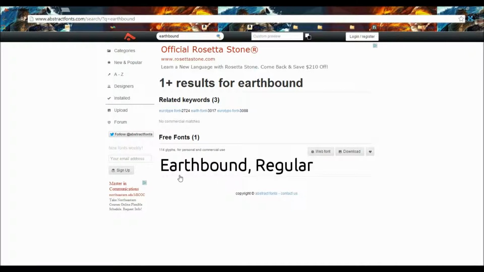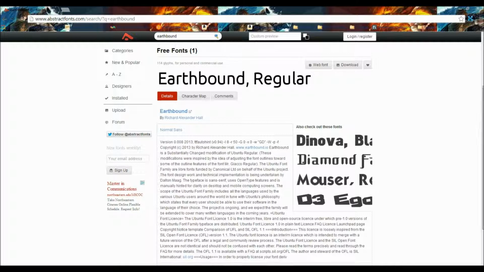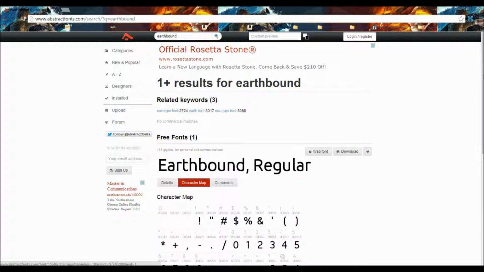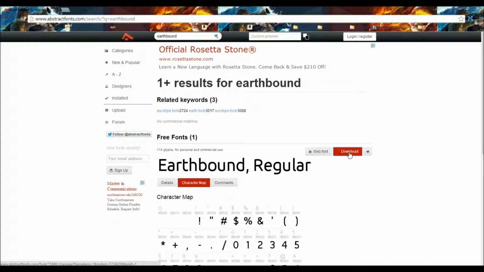Now it'll come down right here. You don't have to exactly say the name. You could put in a keyword and it'll normally come up. Now when this comes up, you can click on it and it'll give you a bunch of information about it. And it'll give you the character map about what all the different letters will look like. And then you click download.